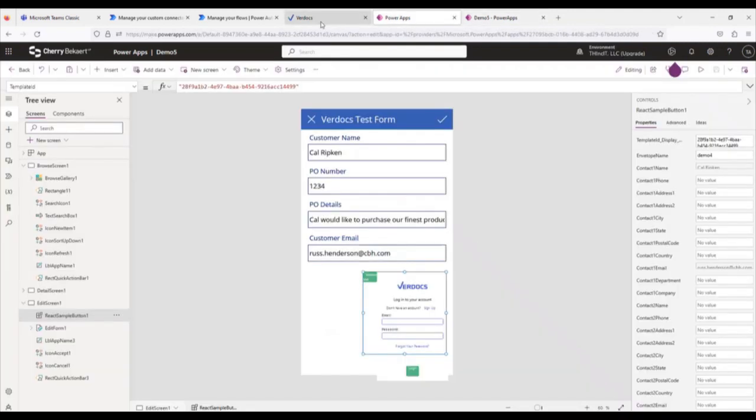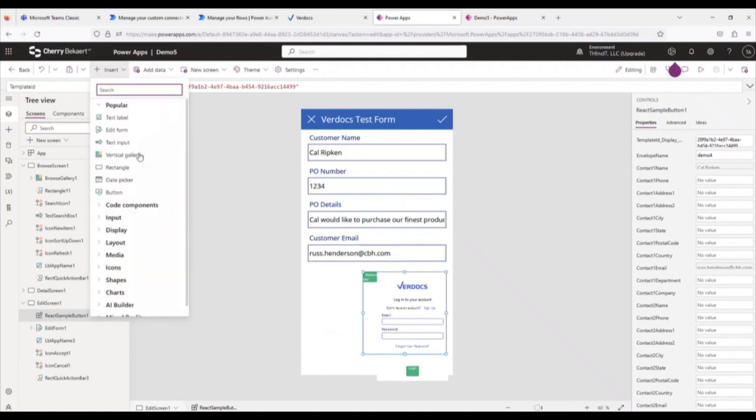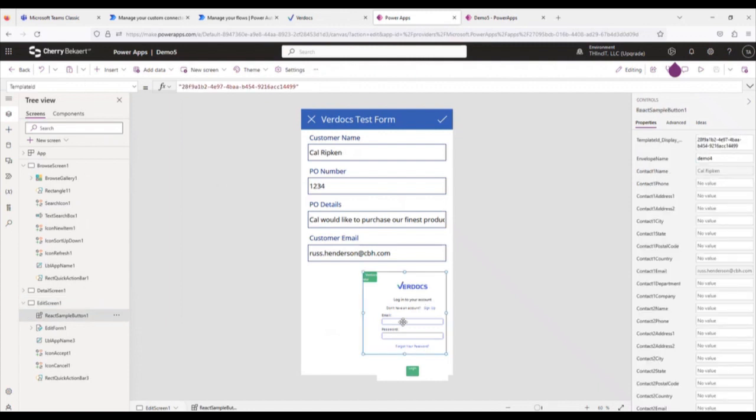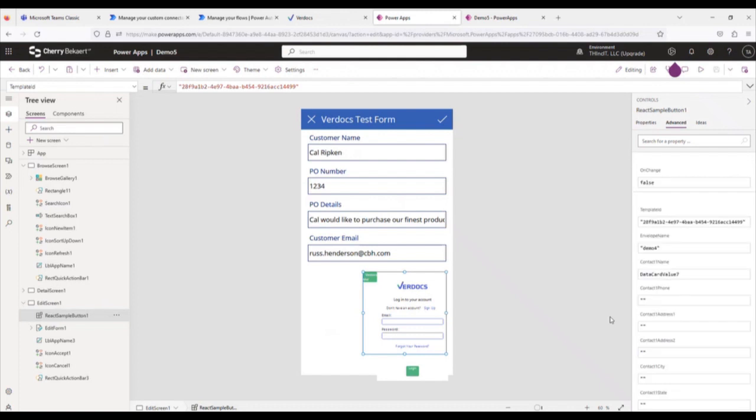Remember that Power Automate flow that we showed you to get a template ID. When you add this control to Power Apps using your insert and then your ability to add the code components, and because we already used it, we're not going to see it again. So we have it, we select it, we can name the envelope, and then we need to put our template ID in here.